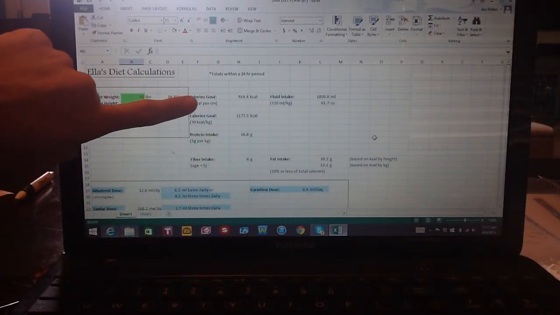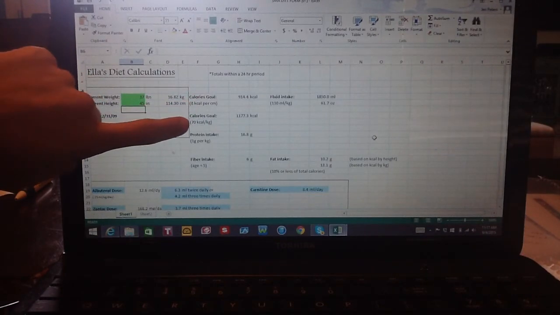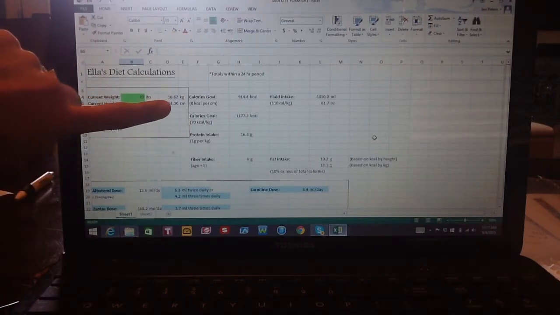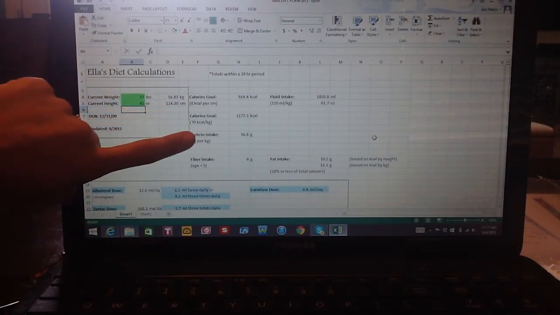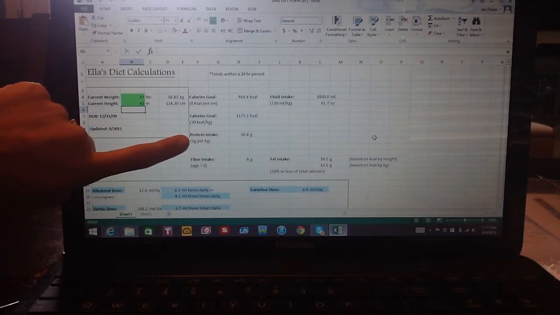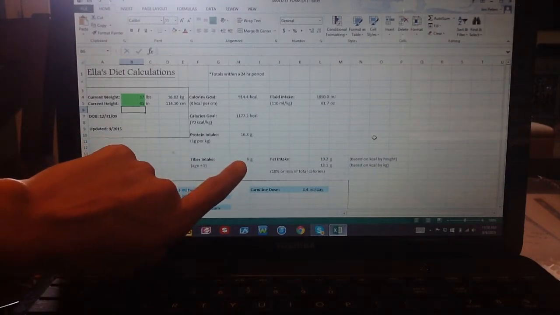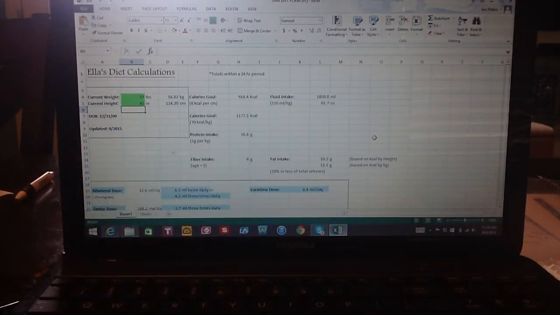So right here is calories goal per centimeter. That's for the height. And this is per kilograms, which is the weight. And you have kilograms and centimeters up here. This is protein intake based on 1 gram per kilogram. Fiber, this one doesn't change on its own. You can just click on that 6 and delete it. I put it in there for people who want to use it, but I honestly don't.